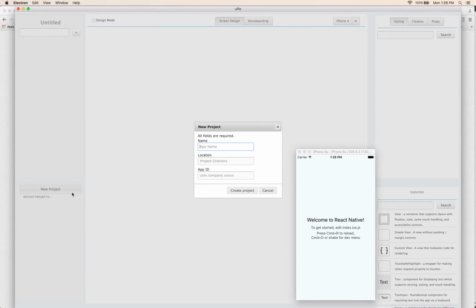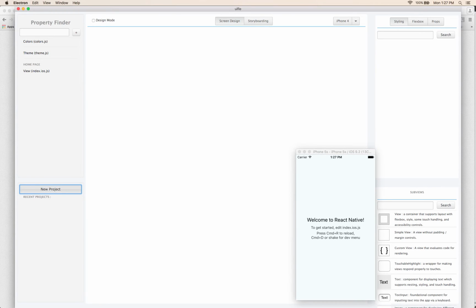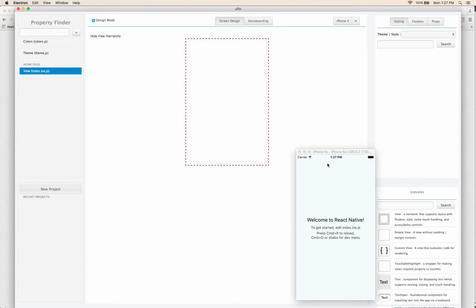I'll tap the new project button, and I'll say property finder, and I'll paste the location of my project with the trailing slash bar, and I'll say pf, and that's it. We have our new project here. As you can see, it has the default colors template and a theme file and our index.ios.js. Let's turn on design mode and let's show our view hierarchy.